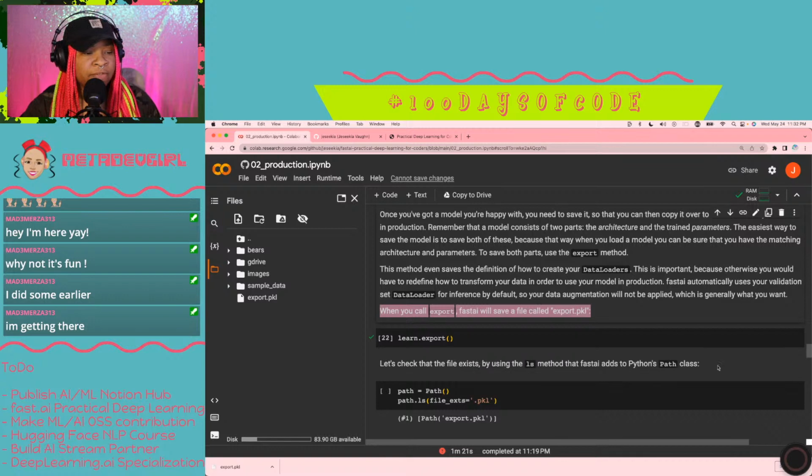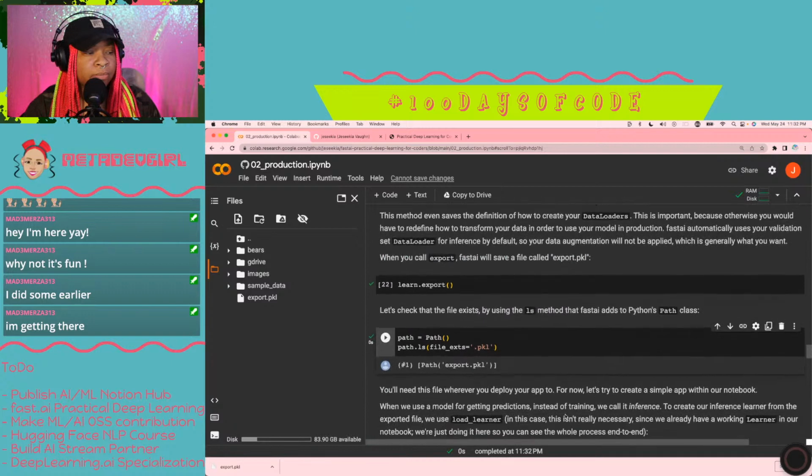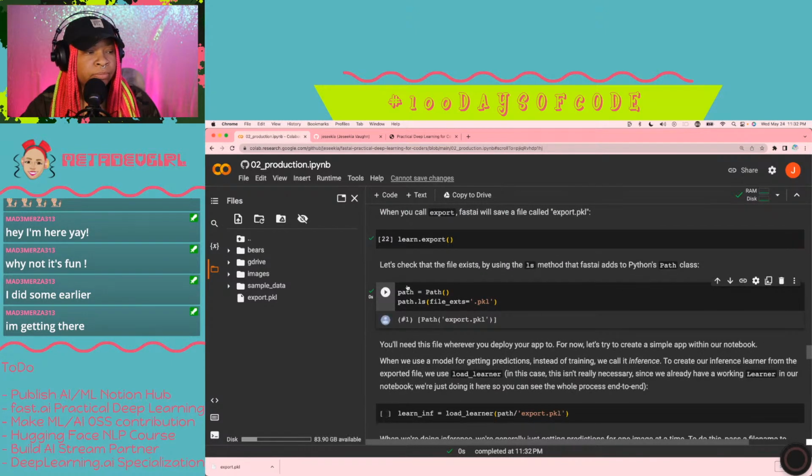Then you can check that the file exists. So we're checking for a .pkl file on our path. You'll need this file wherever you deploy your app to. For now, let's try to create a simple app within our notebook. When we use a model for getting predictions instead of training, we call it inference.